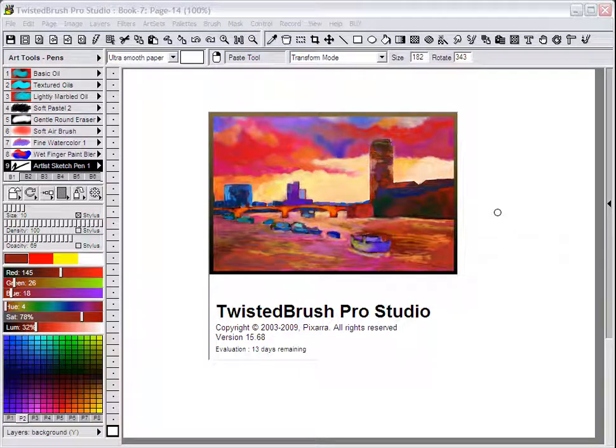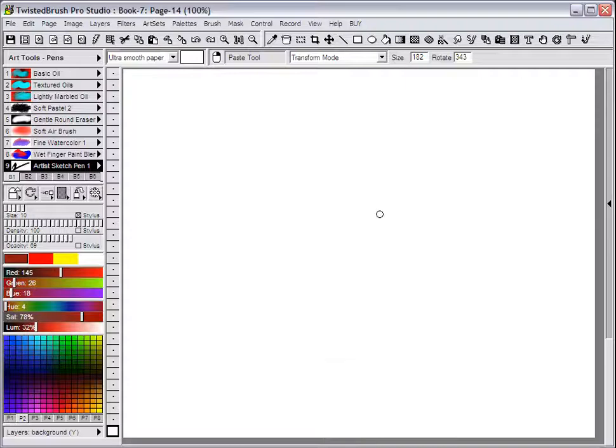We'll cover the copy tool and the paste tool with TwistedBrush Pro Studio. Let's make a mark first on our page so we can demonstrate the copy and paste tools. So I wrote a simple couple lines on the background layer.